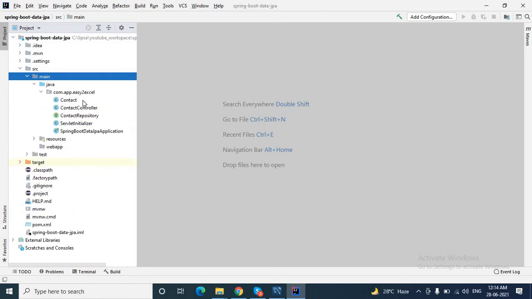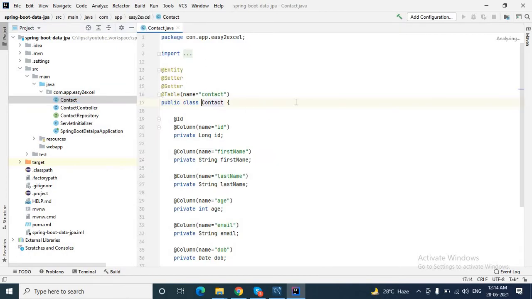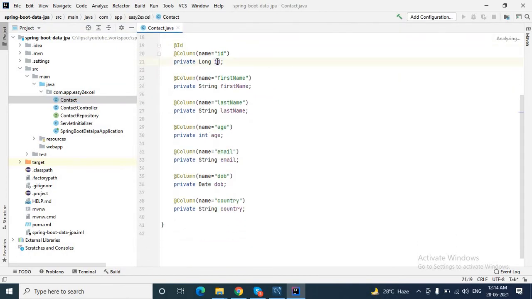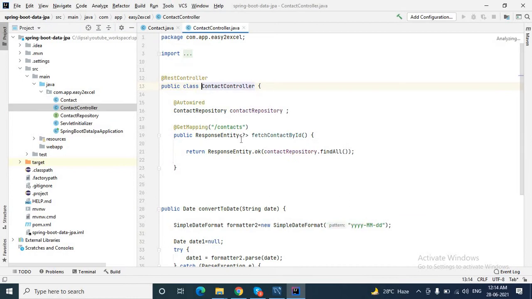Okay. Here I have created an entity called Contact. You can see inside this Contact I have fields like the contact ID, then the first name, last name, age, email, date of birth and country. Okay, this is my Contact entity. Clear? So here I have a contact controller where I have created an endpoint /contacts.